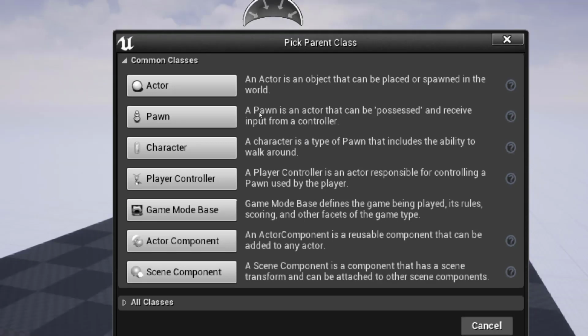Next up, we have a pawn, and a pawn is basically an object that can receive inputs from a controller, and a controller doesn't necessarily mean just a player. The player can, of course, be in control of this object, but it could also be controlled by an enemy AI. So if we're creating some basic player, we'll be using a pawn, or if we want to have an enemy that can run around and receive inputs that way, we can also use a pawn.